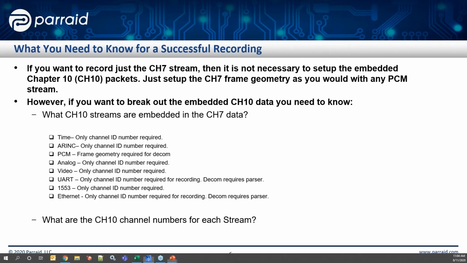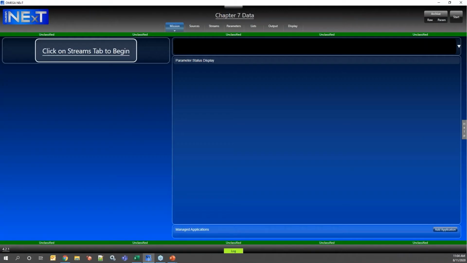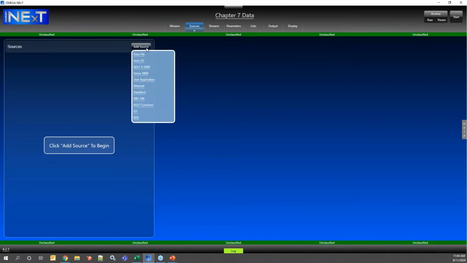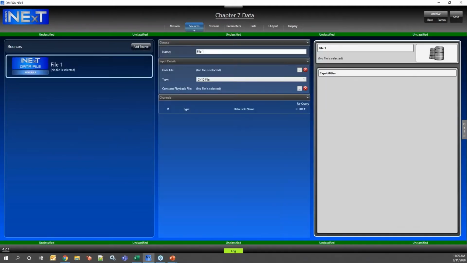So I'm going to pull up Omega Next software here. This is Parraid's decom software, and we're going to start as if we're getting data. First of all, you need a source of data. In this case, we're using a data file, but the source can be any of our equipment. It could be Ethernet data. It could be all types of data. But I'm not going to get into too much of what sources will do at this time.